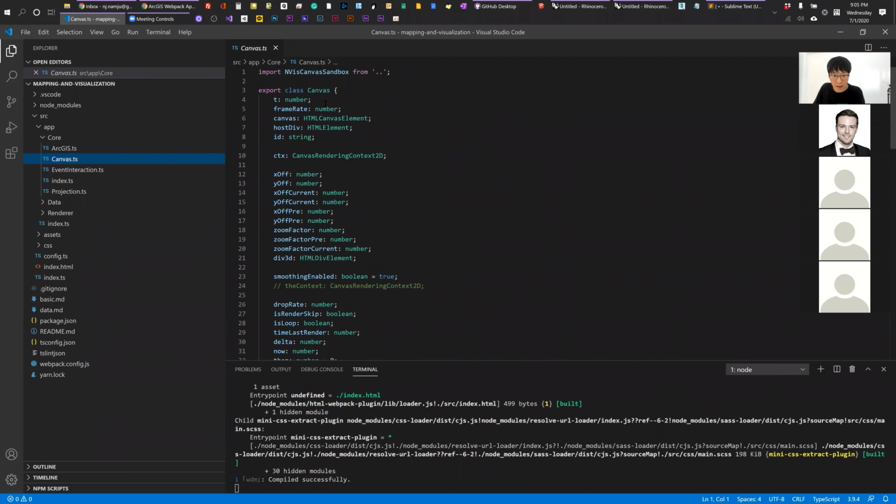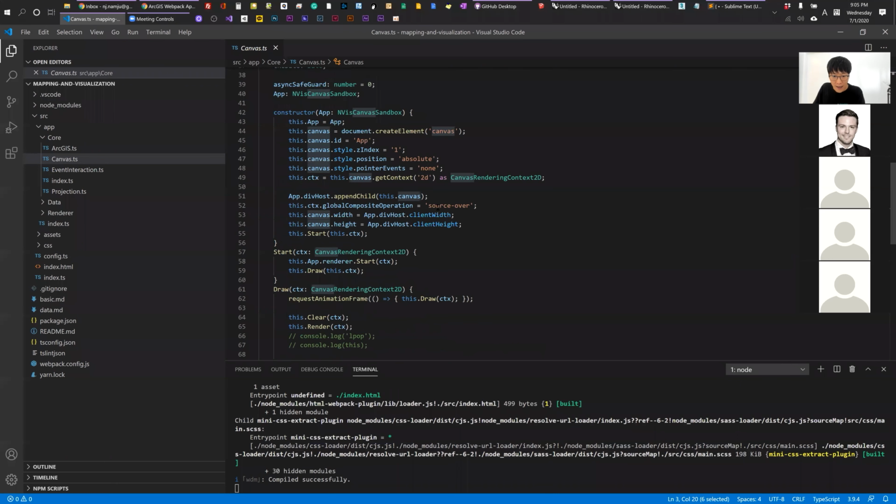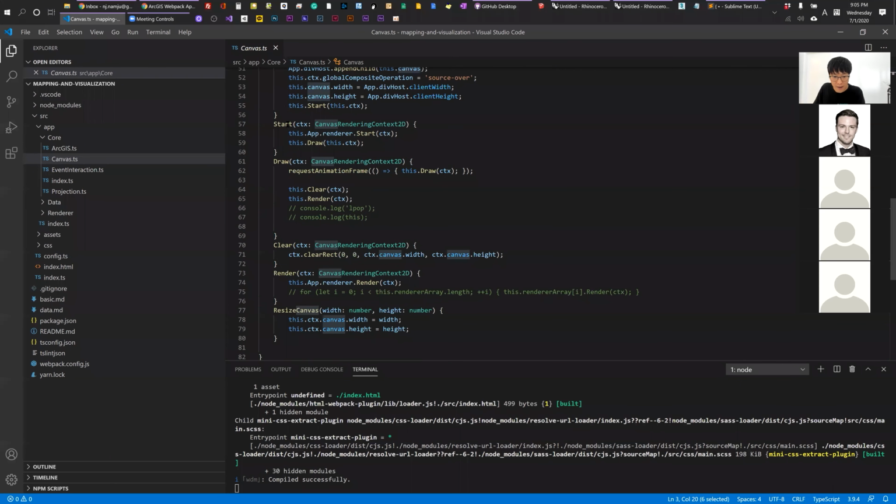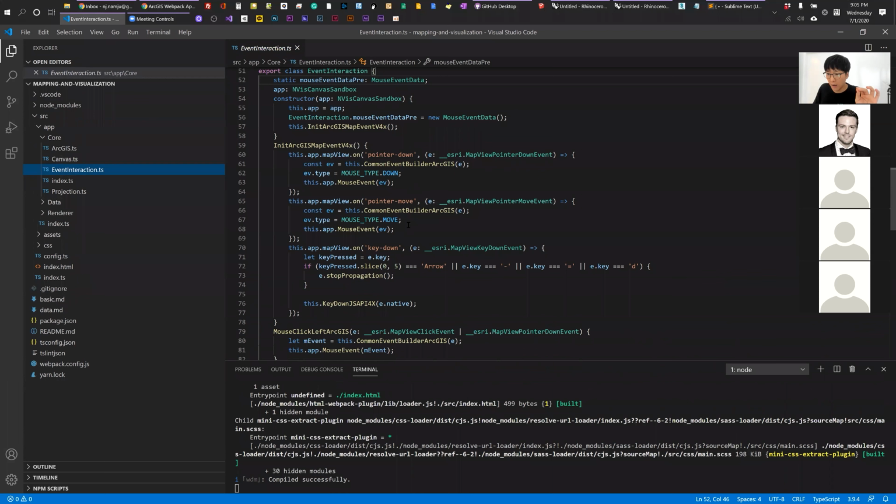We have a canvas, the class I designed. Inside of the canvas, it has start, draw, clear, render, resize. I just declared some boilerplate code for you guys. You can tweak this code whenever you want, okay? And also we have event interaction, like mouse click, mouse up, this kind of thing.